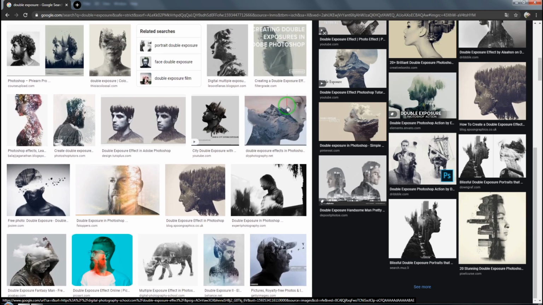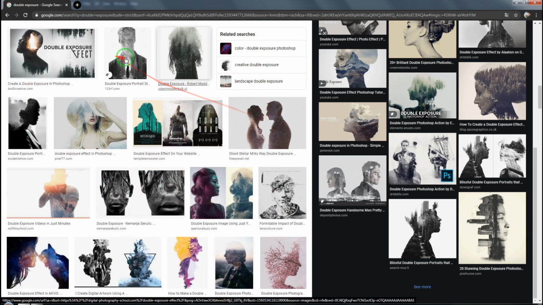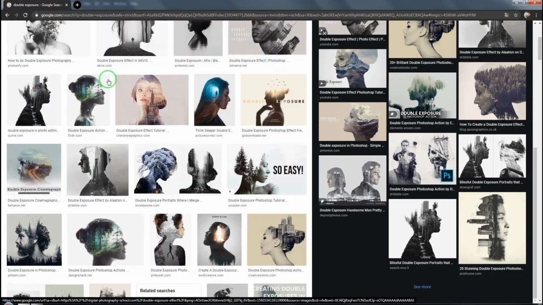This is very easy to make like this picture. You should mask your face or your body, then put a mountain or any picture that you want and just put it on the overlay blending option. This will make a picture like this. It's also very simple. All of them are very simple.